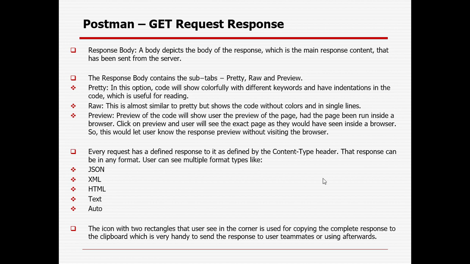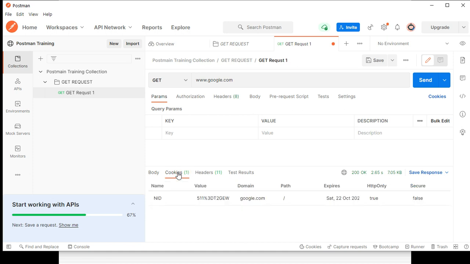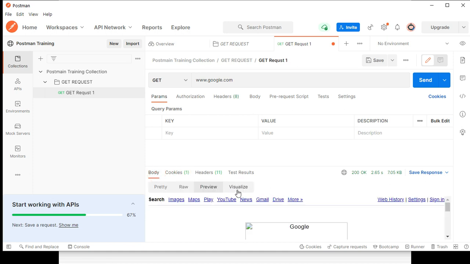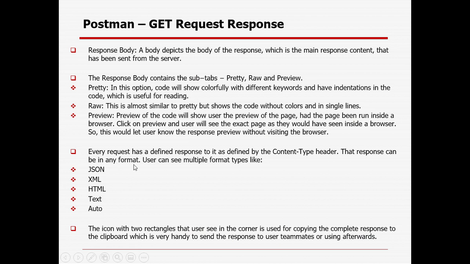Okay, next one is that every request has a defined response as defined by the content type header. So you could see here, if you go to the body, you are able to see pretty, and in the pretty format different formats are available. One is the HTML format, XML format, text and auto. In the pretty section you can see the different formats: JSON, XML, HTML, text and auto.